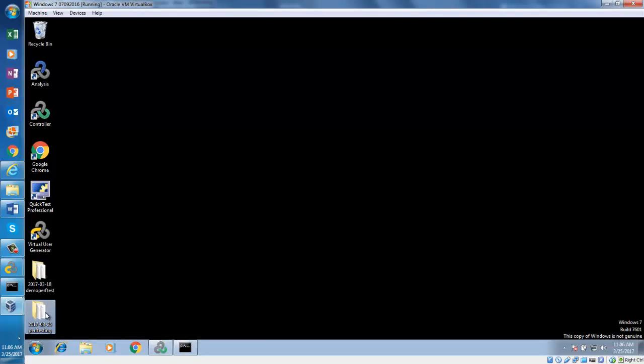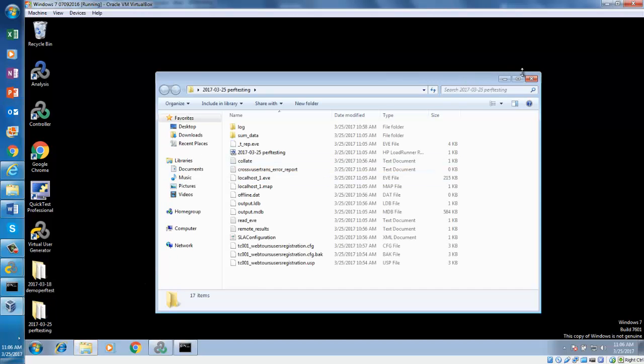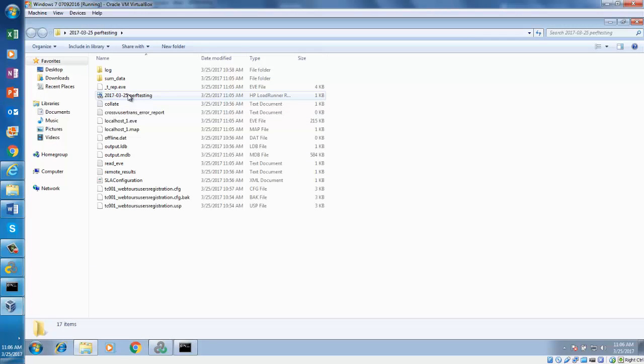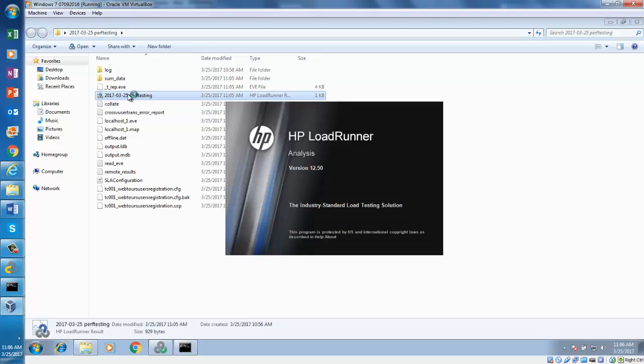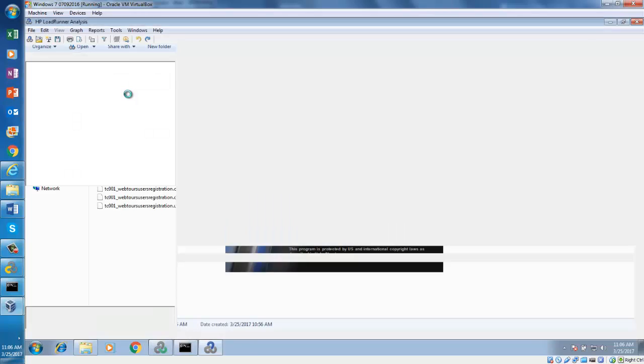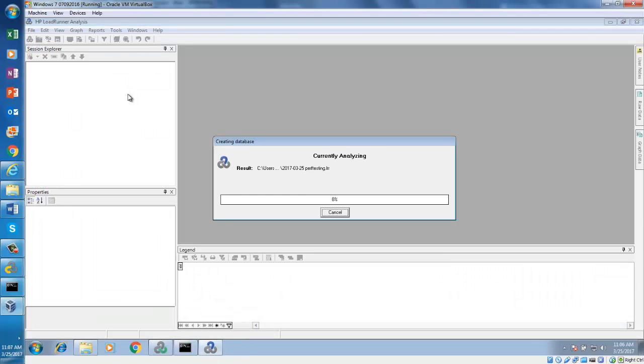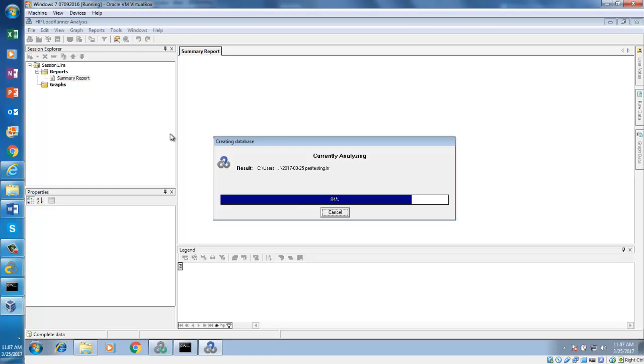This is our folder where we have saved our result. Now if I go there, can you see this button here? You click on this. This is your analysis. Remember, you have used virtual user generator to write a script. You have used controller to execute your script. Now you are seeing LoadRunner analysis to view your result.